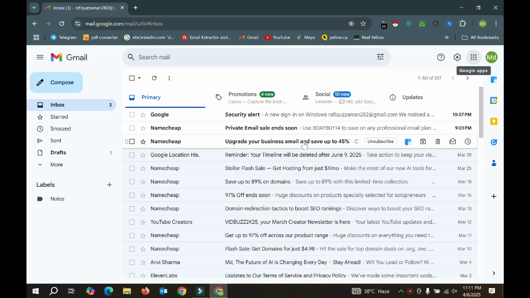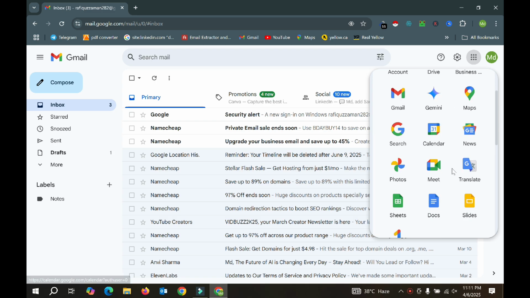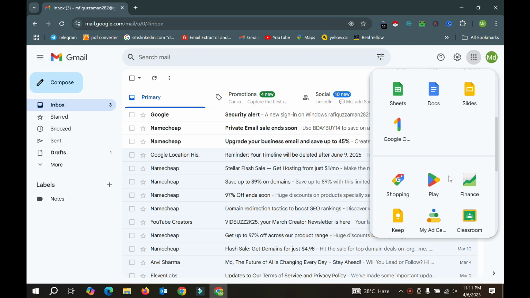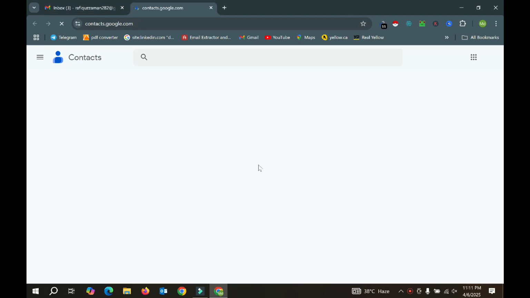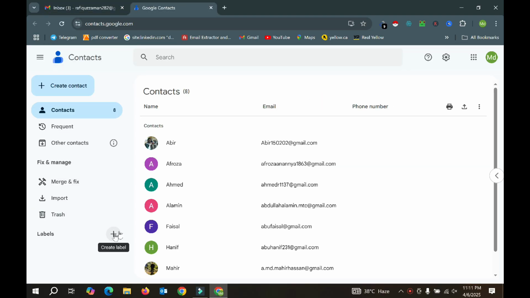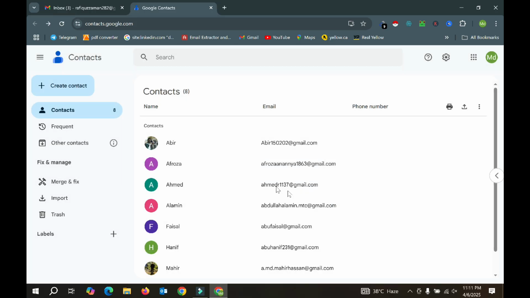Now we are going to the right side corner, Google Apps. Click and scroll down. We are looking for contacts. Here, contacts, click. Here I click a label, create a label name, supposed to be IT department, then save.